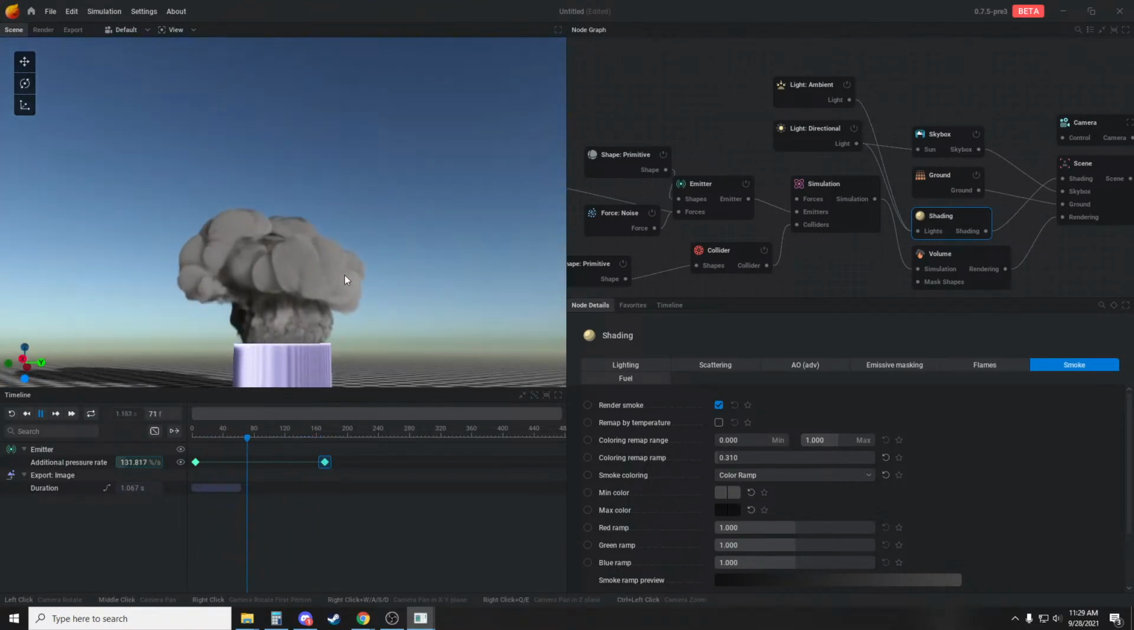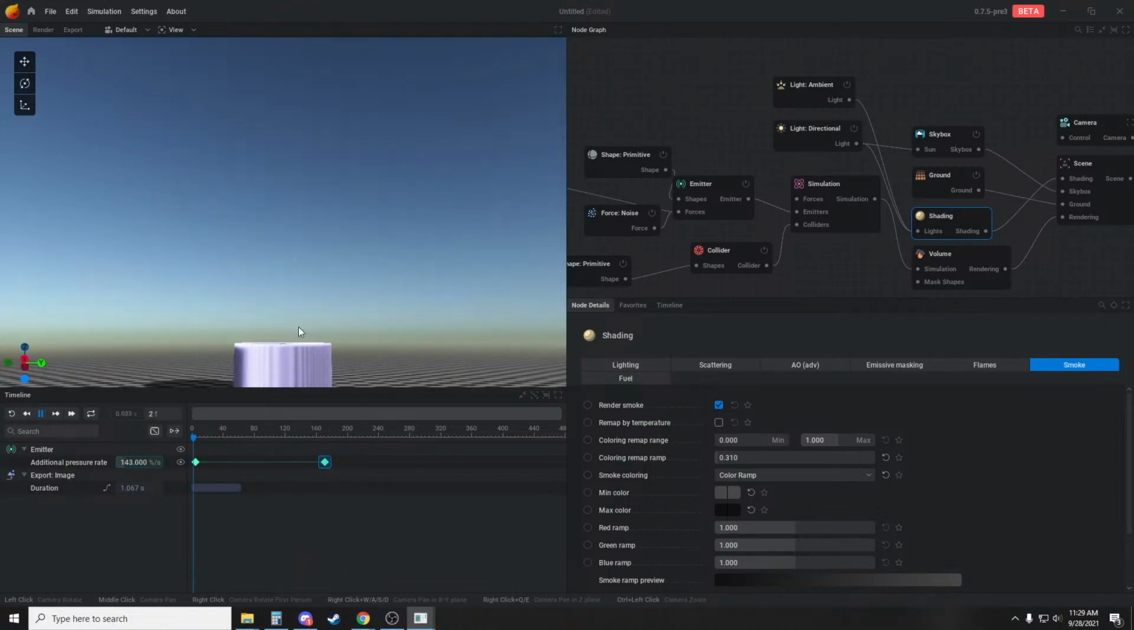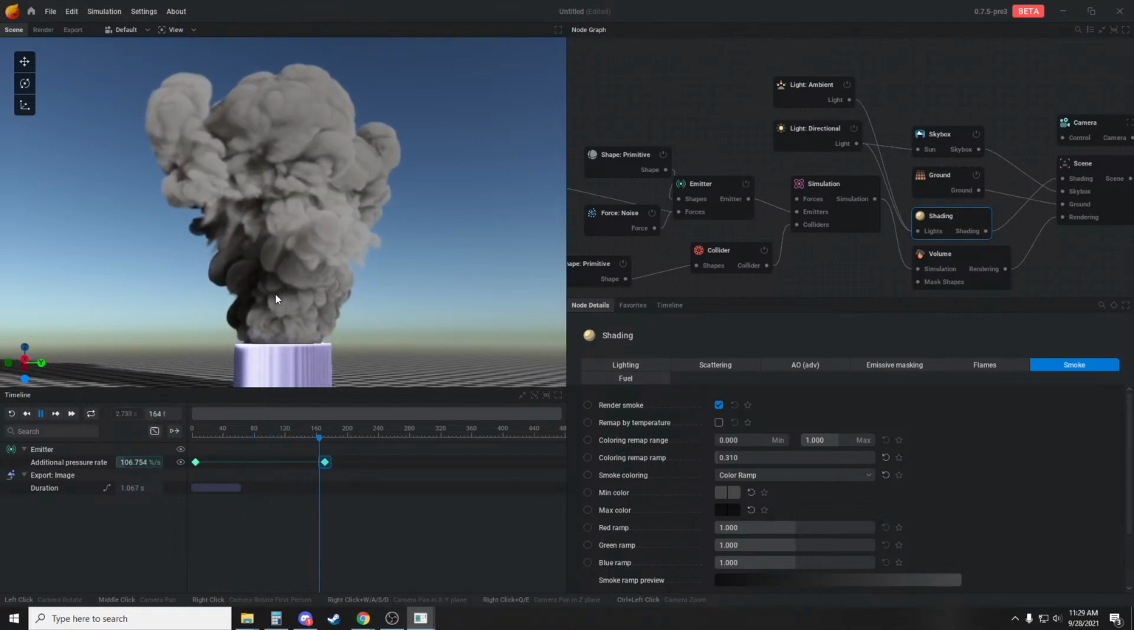And so then retiming would of course come into play here, if you wanted to make the beginning super explosive. We don't have retiming yet.